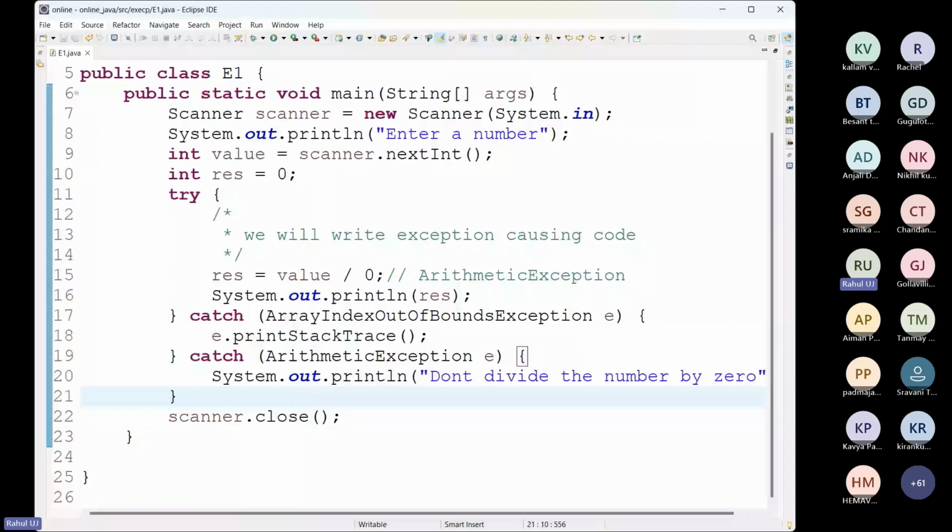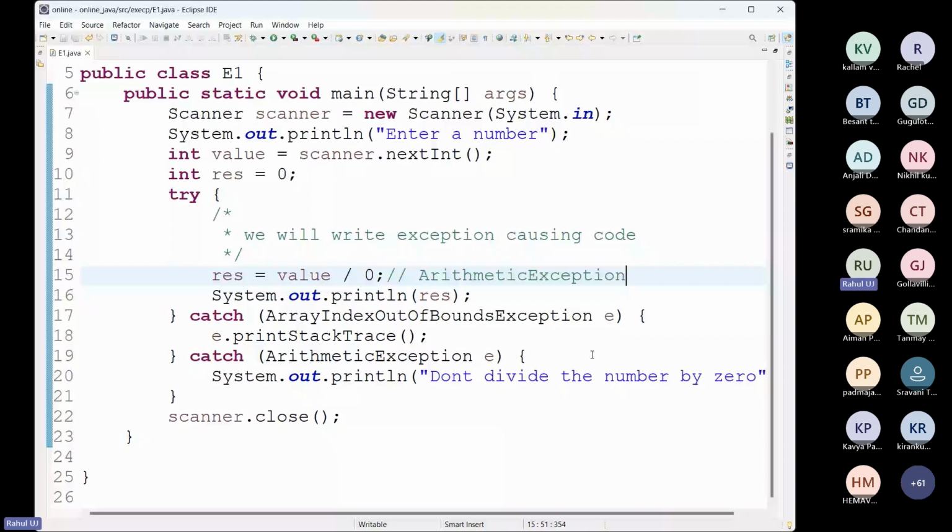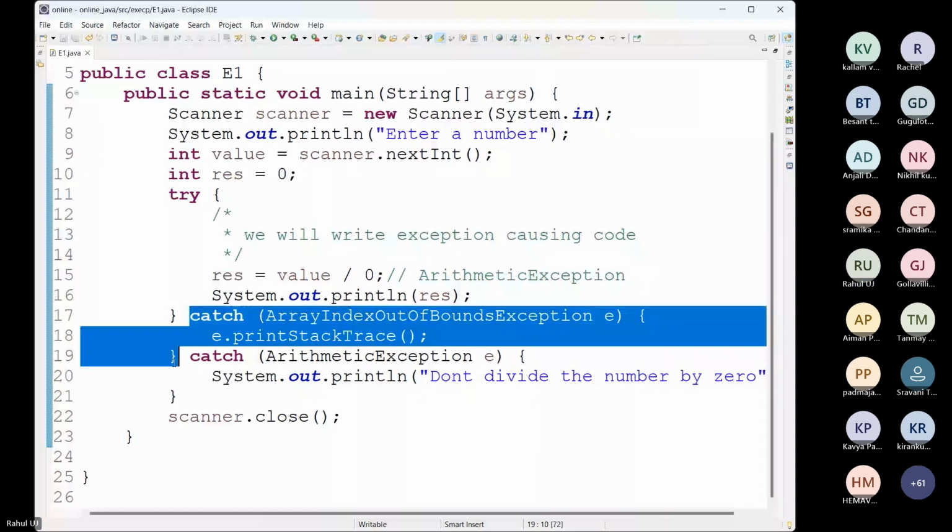So whenever I try to divide by 0, your exception is created. What type of exception is created? Arithmetic exception. Is this type of exception and the array index out of bounds exception the same or different? They are different types of exception. So your exception is not handled by the first catch block.